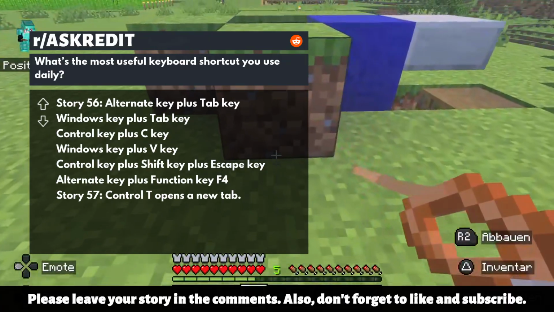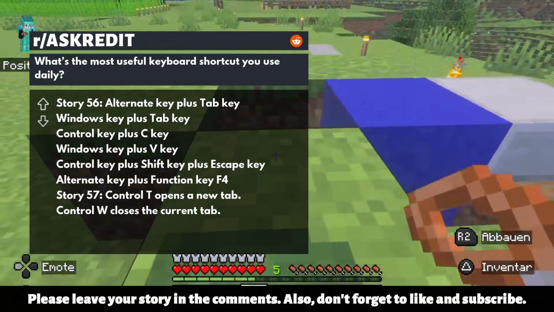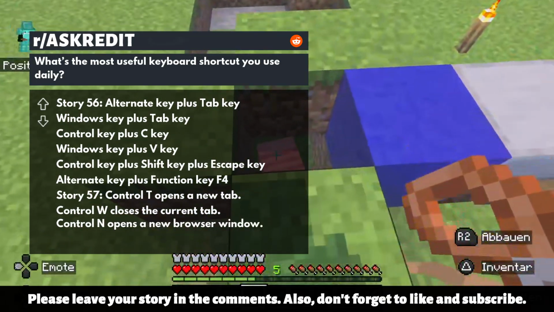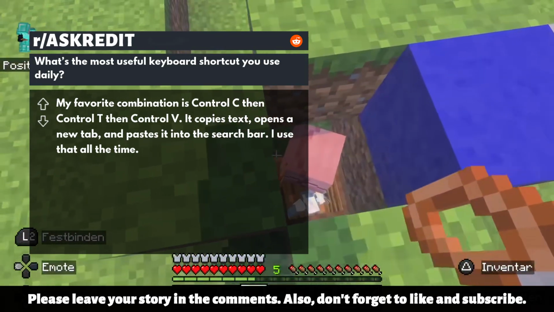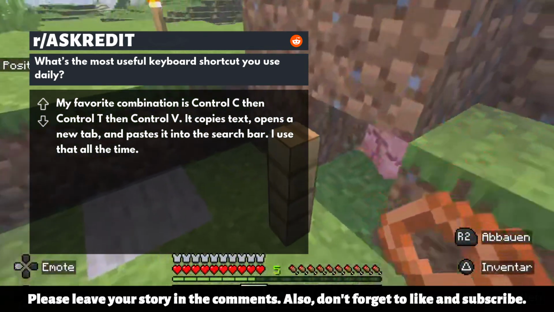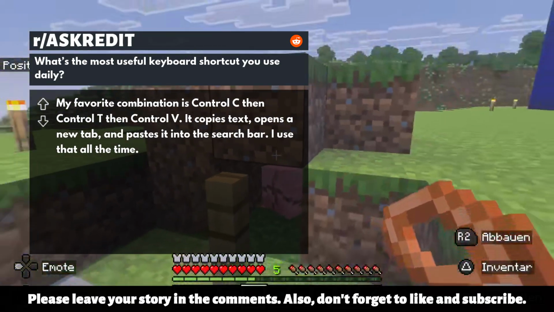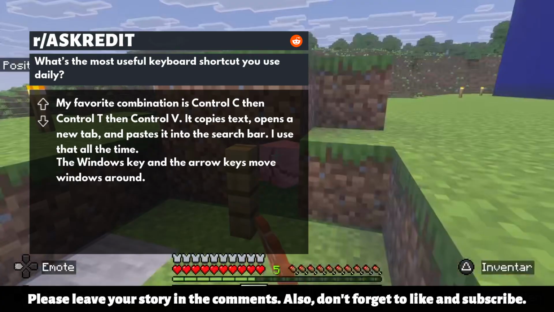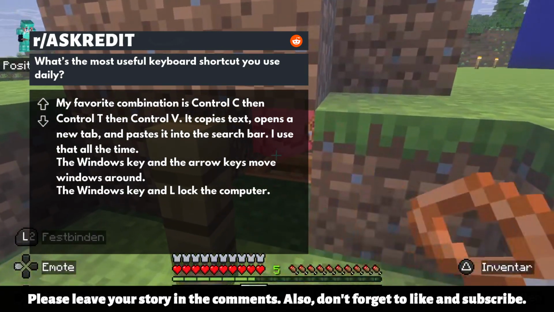Story 57. Control T opens a new tab. Control W closes the current tab. Control N opens a new browser window. My favorite combination is Control C then Control T then Control V. It copies text, opens a new tab, and pastes it into the search bar. I use that all the time. The Windows key and the arrow keys move windows around. The Windows key and L lock the computer.